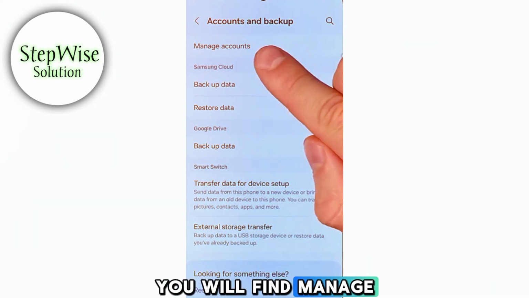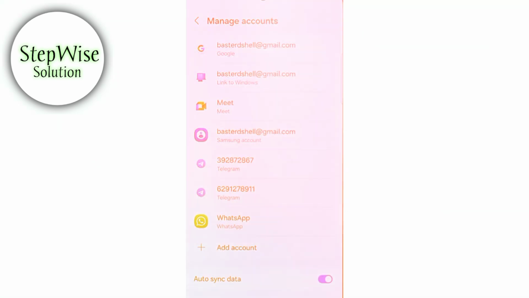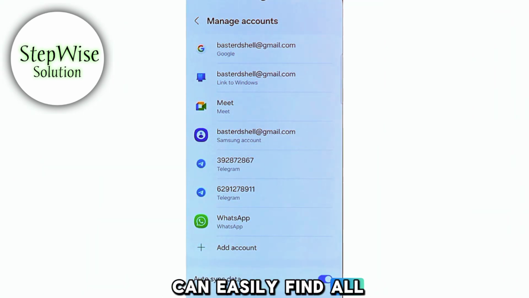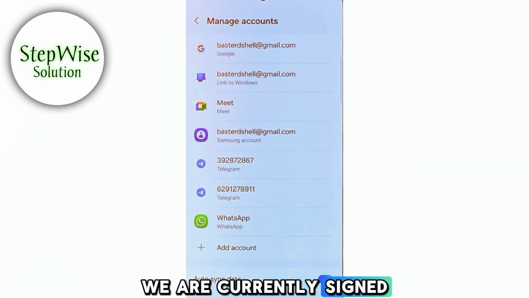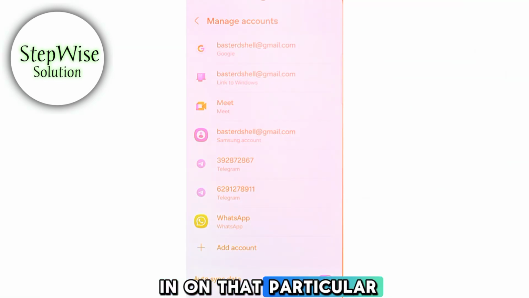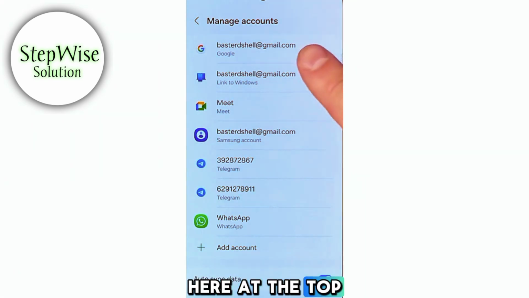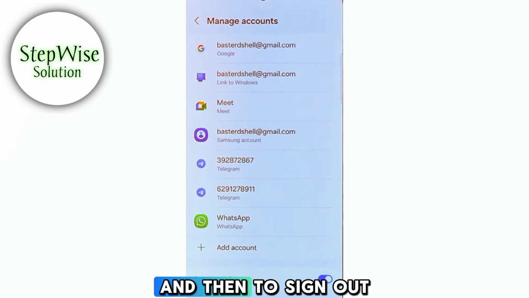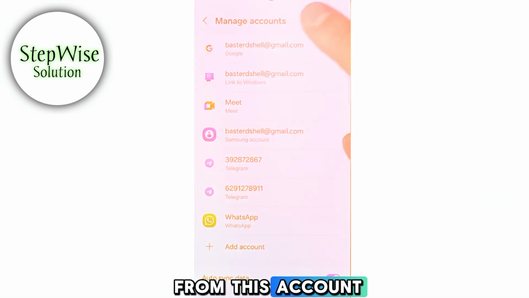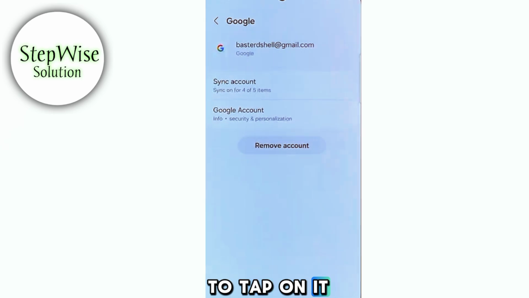You will find the Manage Accounts feature, and that's where we can easily find all the accounts we are currently signed in to on that particular device. Here at the top, we can see the Google account, and to sign out from this account, first off, we need to tap on it.